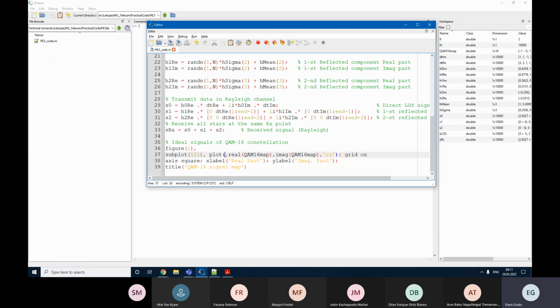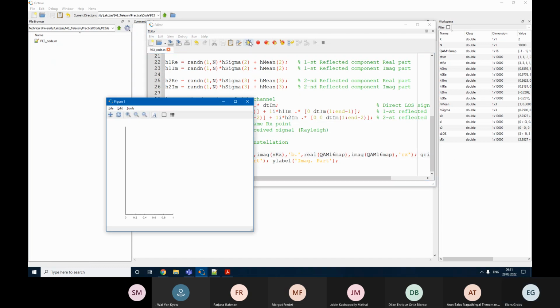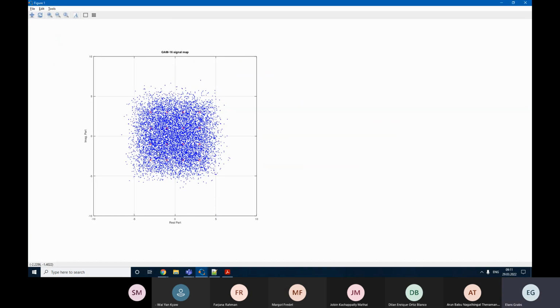In order to see this rest crosses on top of our signal, we need first to display our received signal, then our ideal signal. So real SRX, imag SRX, blue or green dots. For example, blue dots. Yes. Now you can see our received signal.